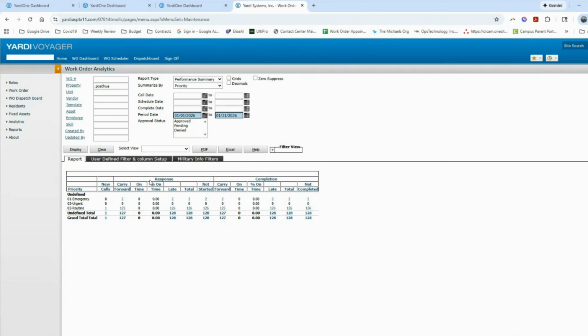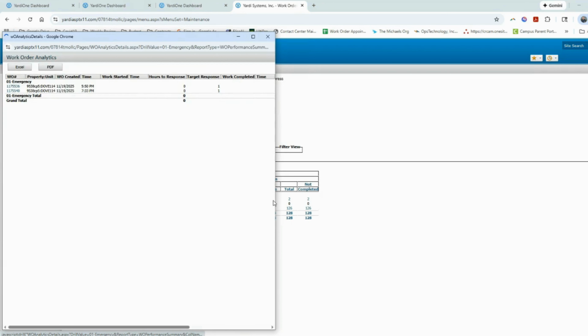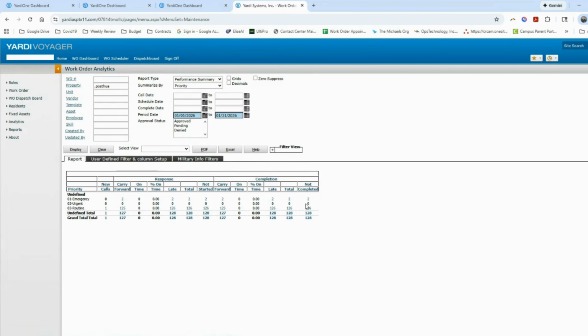But basically, you have your report, you have your information here. You can also click on any of the blue items and drill down and see what work orders are actually involved in those numbers. You can see these and click the actual work order number to see why you were late on those work orders, and go through that from there.